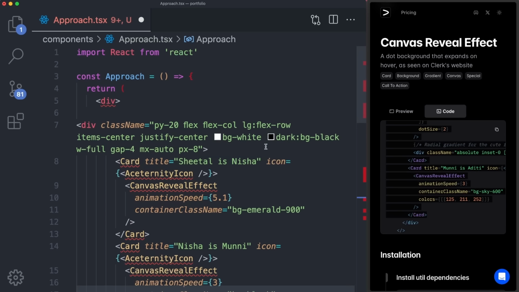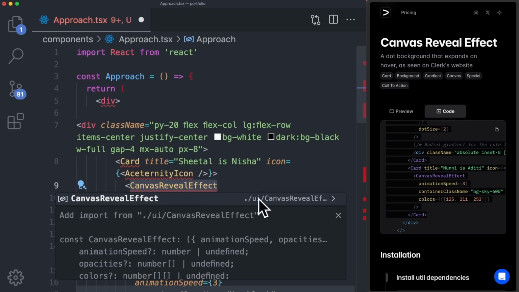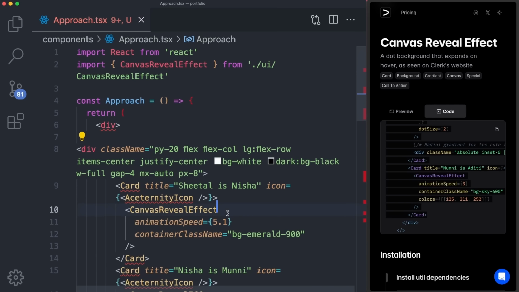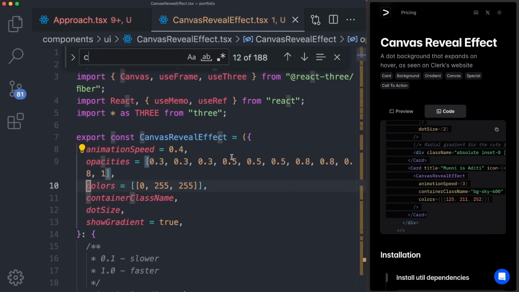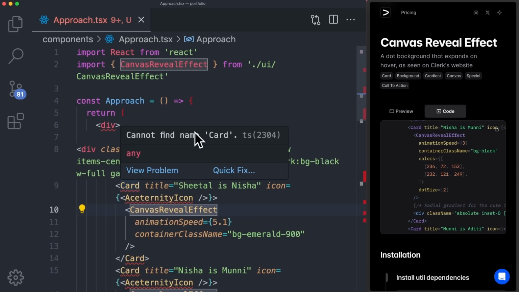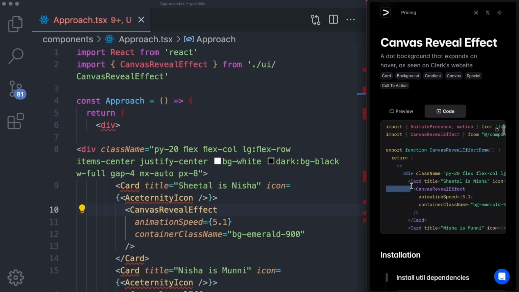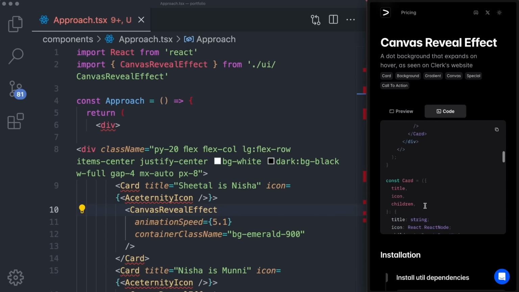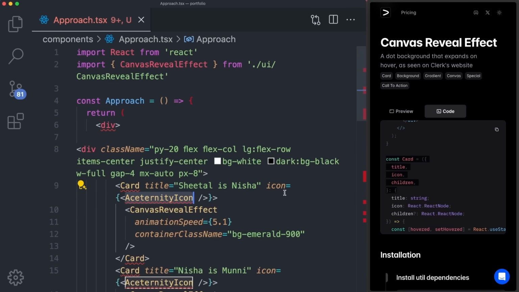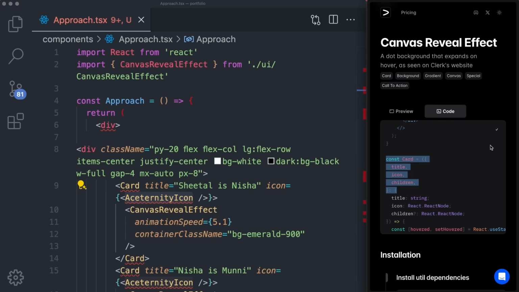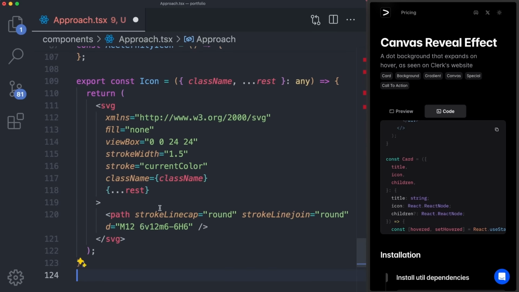You'll notice we need a few things. We need a card and also a canvas reveal effect. The canvas reveal effect we already have coming from this file, but where is the card coming from? We copied just the JSX part right here, but what we didn't see is that right below it was the card as well as the icon. So it might be better to just copy the entire thing and paste it right here.